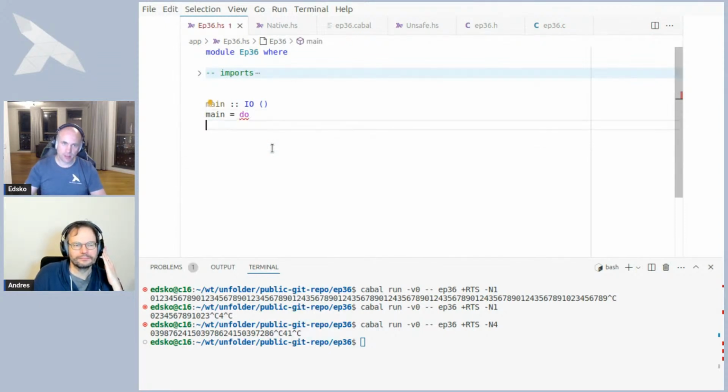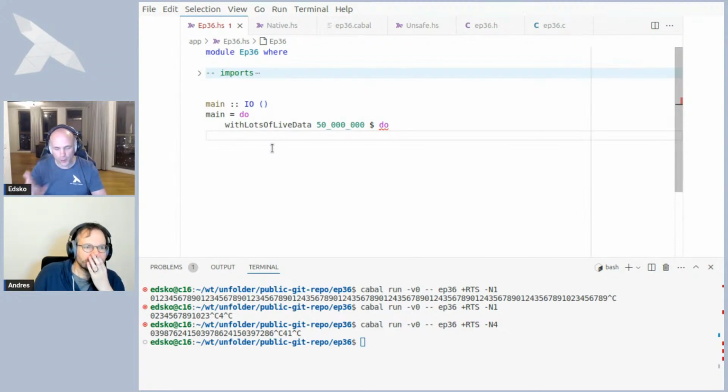So let's run an experiment, actually. I wrote a function called with lots of live data. All this does is take a number of how much data you want, and then it generates that data and hangs on to it, right? The whole purpose of this is that whenever a GC is triggered, it takes a while. That's the only goal here. All right, so let's just indicate that we started here.